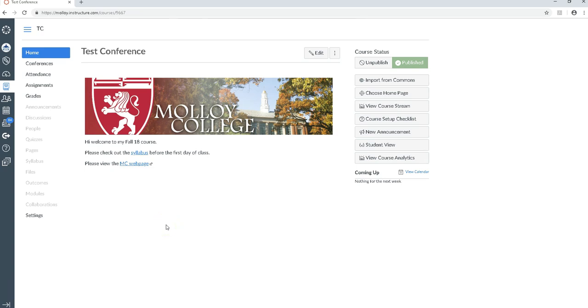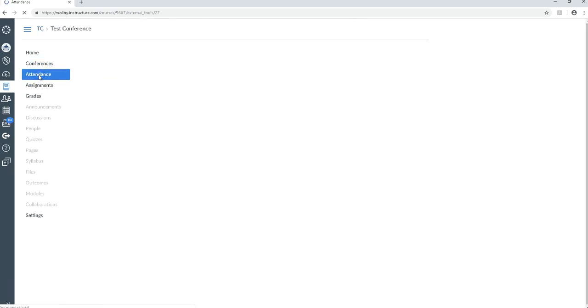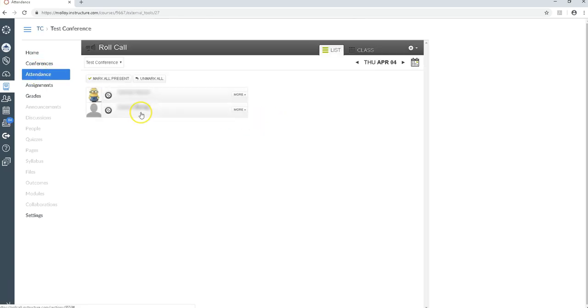So now that we've activated the tool, we're going to take a look at how to take attendance. So pretty simply, we're going to click on our attendance tool, and when we do that, we're going to see the roster for our course. The easiest way to do this is to mark everyone present by clicking Mark All Present.